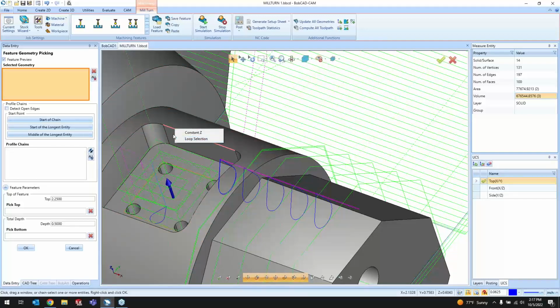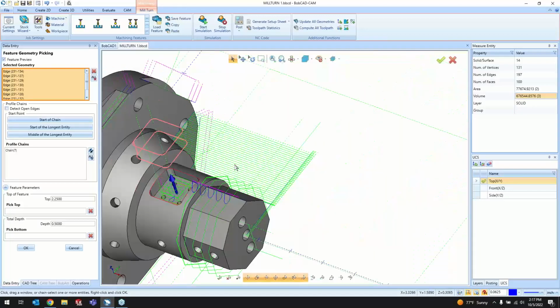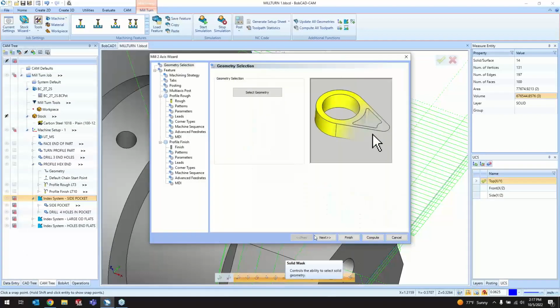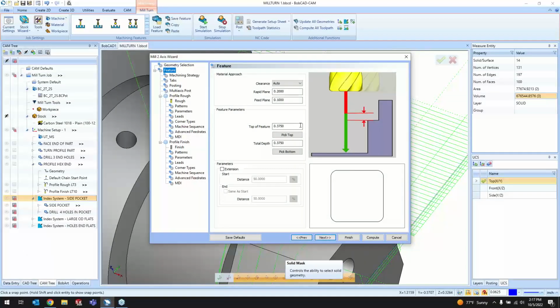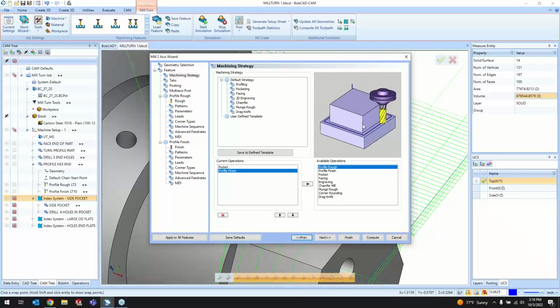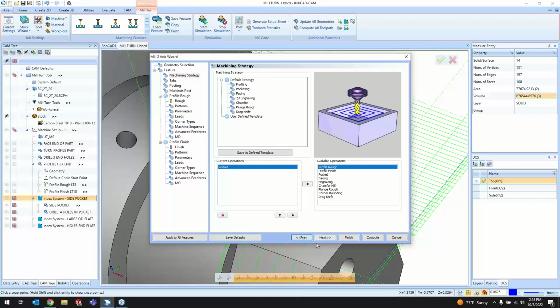So I right click on a surface edge, loop selection, and select one of these edges around here. Pick top. So the top of the pocket will be up here, and then the total depth will be down here at the bottom surface edge. Next, again, I can pick the top of feature and total depth, which I already did. I would be doing a pocket with a profile finish. If I don't want to do a profile finish for whatever reason, I can delete that operation. We've just got the pocket here.